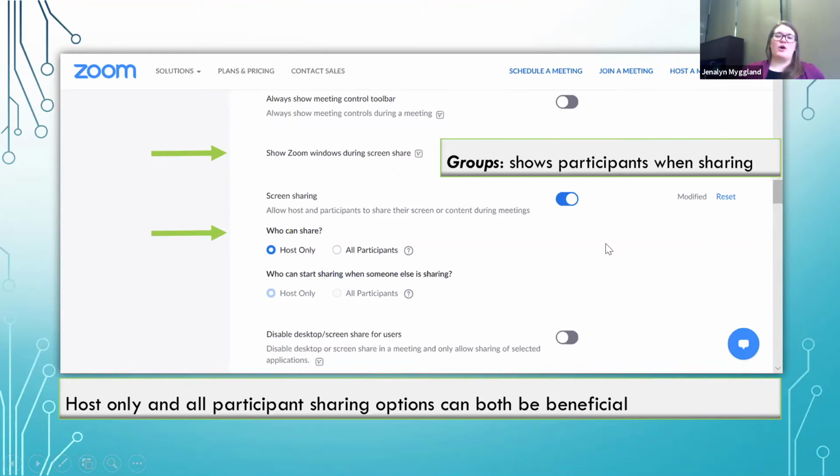This I found was a really, really valuable thing when running mental health groups, or really any group where you're wanting people to interact with each other. It adds that face-to-face element again and allows people to see and interact with each other instead of just interacting with their computer screen.